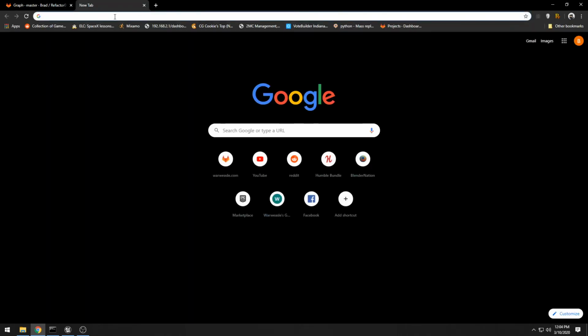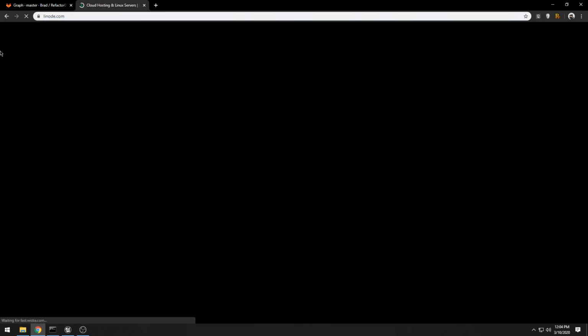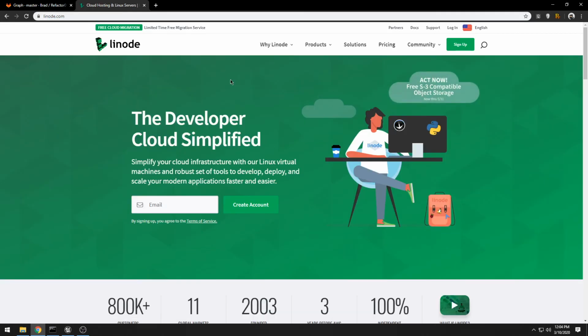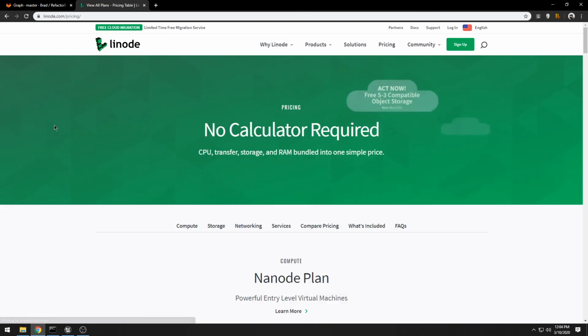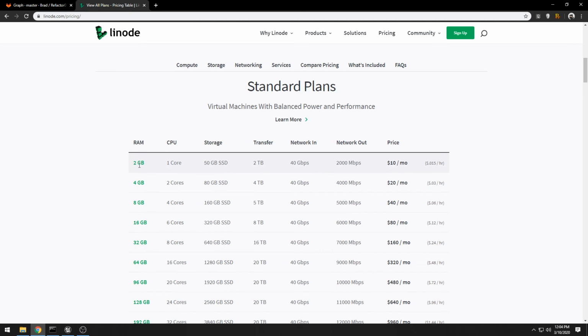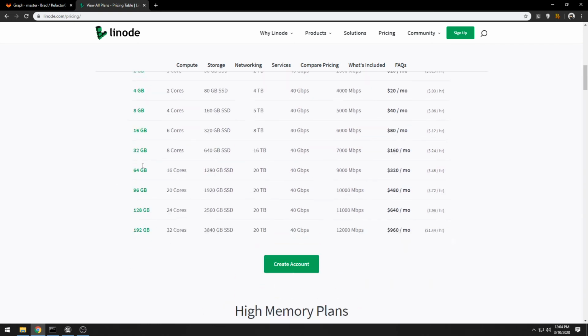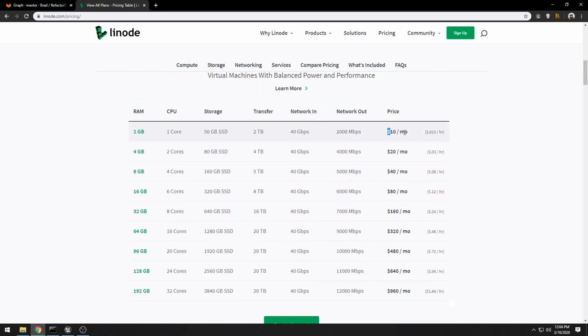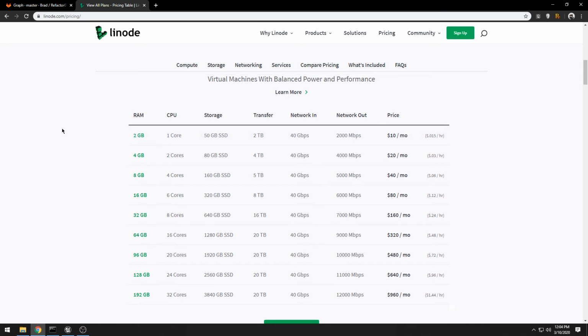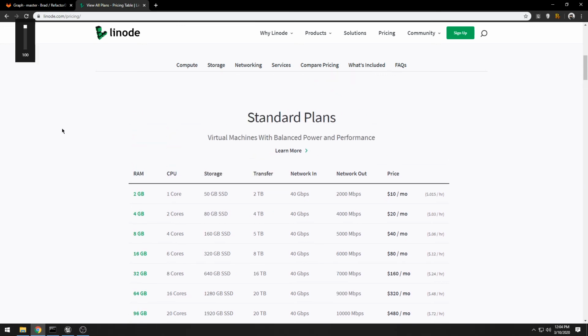But Linode, I really like them. If you check their pricing, you can get a really cheap one for $5. I've never tried this one with GitLab. Right now, I'm running the $10 a month, and it works great. I had to increase the swap size. It was the only thing I had to do. I haven't had any real trouble.